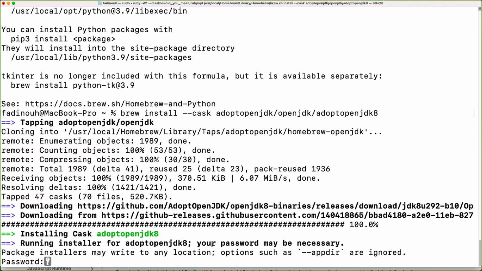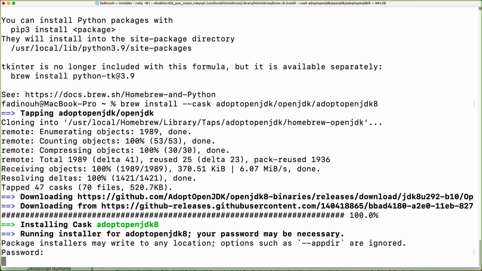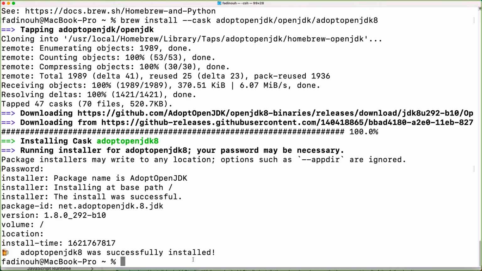Sometimes when you need some administrator privilege, it's asking you for a password. So you just need to put the password for your Mac system, and then it will be installed easily for your machine. As you see here, it's successfully installed. So we go again to the next step.